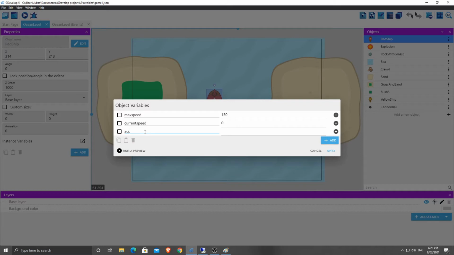So we're going to have a variable here called acceleration. 1 L, 2 C's, pretty sure that's right. And this is going to be set to 2. That might be too slow. We'll set it to 5 and we can play around with it later.